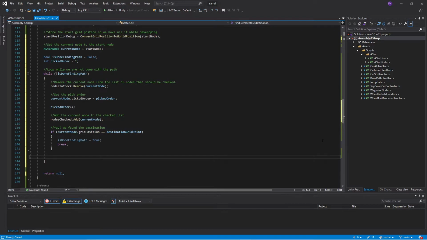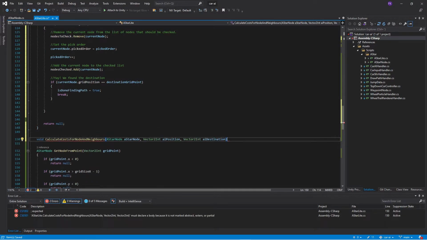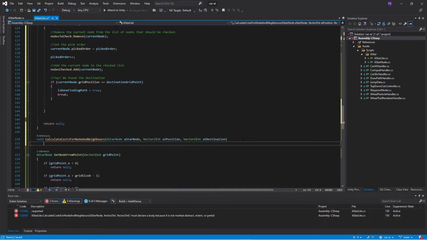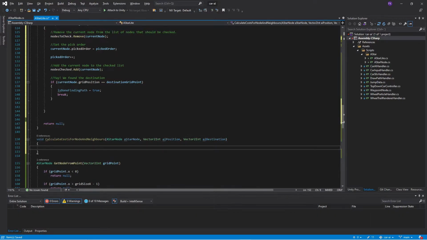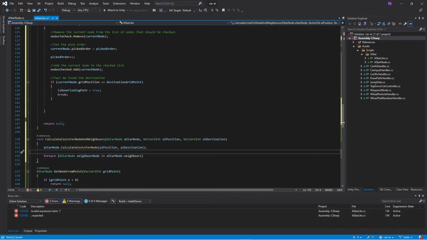Now if we go back into our A* Lite version, we want to create a similar function. We will call it calculate cost for nodes and neighbors. We take in a start node, the AI position and the destination. Then the first node that we got, the A* node, let's just calculate the cost for that. And then we run a for each loop through all of the neighbors that this node has.